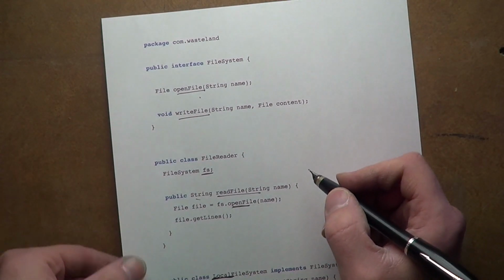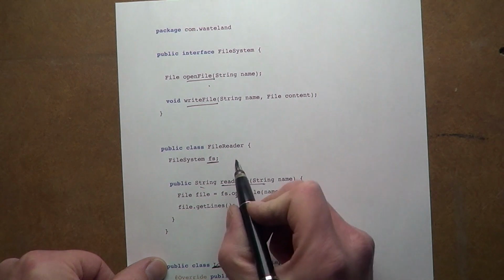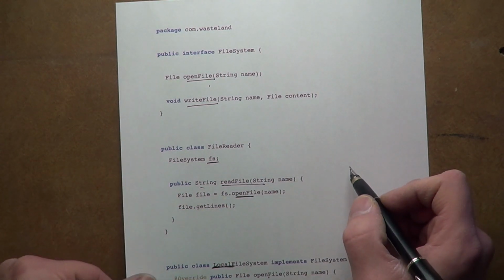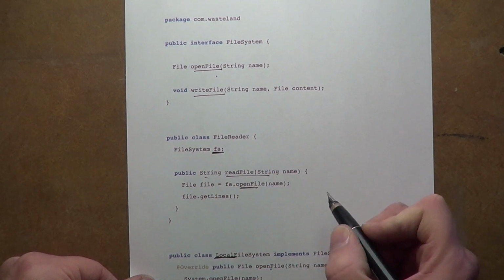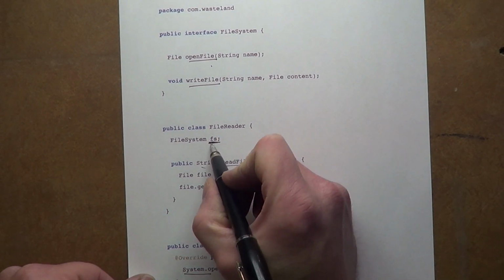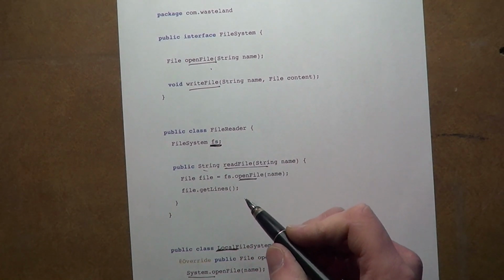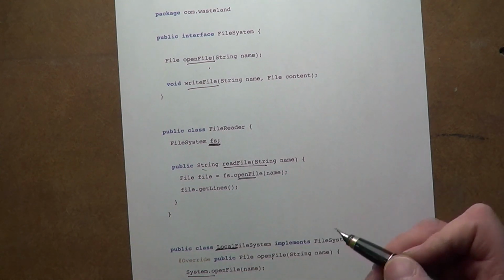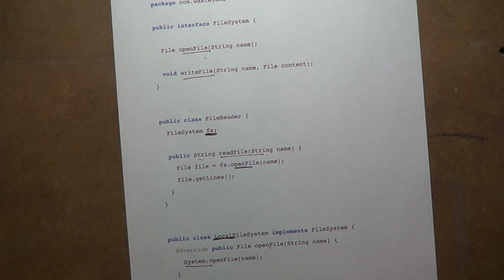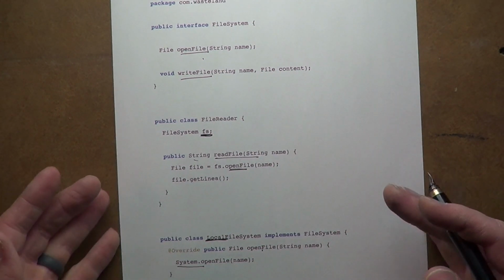This will just let us swap out our file system without changing the reader. I suppose this way of doing things would also let us swap out a different reader as well. For example, one that gets a list of lines rather than just one single string, or streaming or something like that. These types of abstractions will let us swap out both sides just fine.